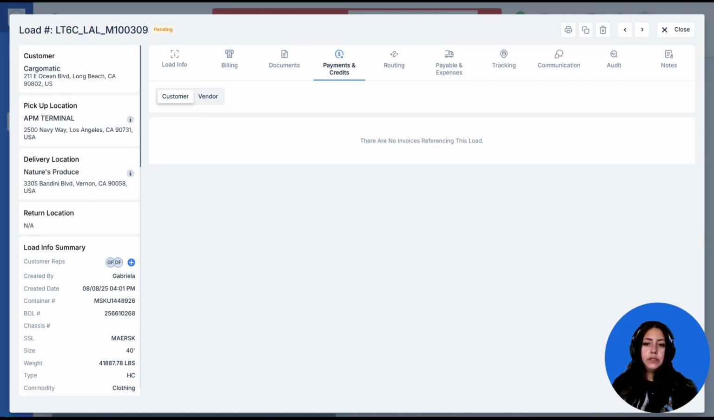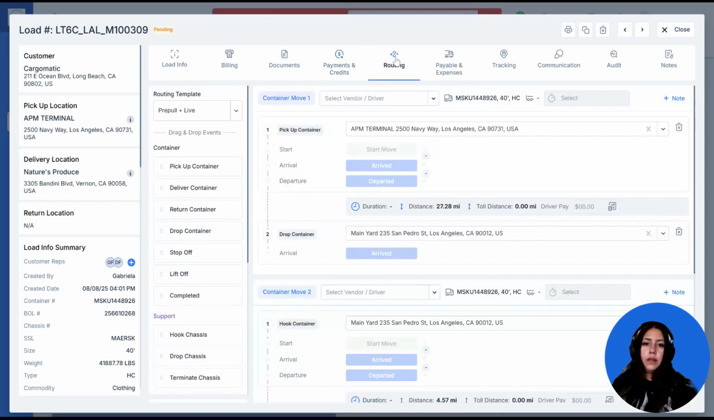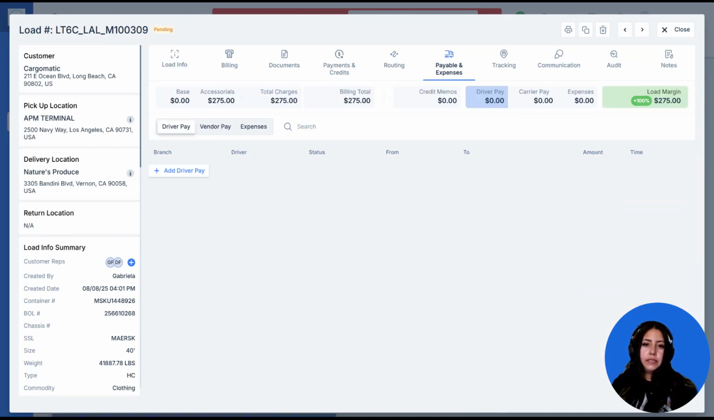Once we've invoiced this load, we will be able to apply payments and credits or see a history of payments and credits from this next tab that we have here. And in the routing, this is where we're able to dispatch our drivers. We're able to change the routing template, add additional events if needed. Next, we have Payable and Expenses. So in this Payable and Expenses tab, we are able to see any driver pay that automatically generates in PortPro, and we are also able to approve, unapprove, and manually add driver pay.